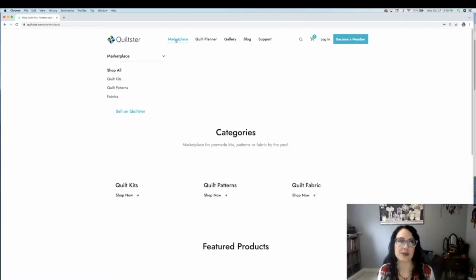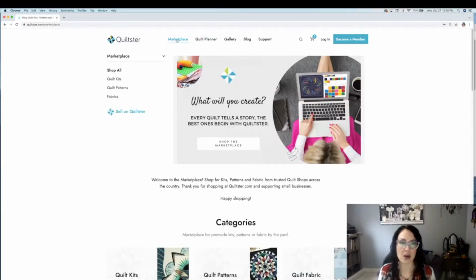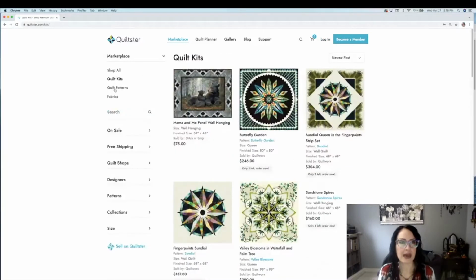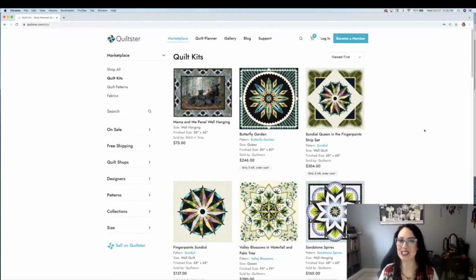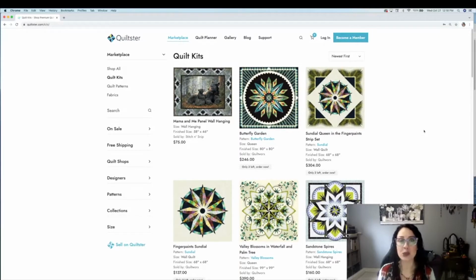The first thing in the marketplace: you do not have to be a member in order to shop in our marketplace. As you can see, I am not logged in, and we offer kits, patterns, and fabric that are sold by quilt shops across the country. Quiltster is just an avenue for small to medium-sized quilt shops to get additional exposure, where they can offer you some really exclusive, unique, and fun quilts. If you're looking for a new project for the holidays, or if you just like looking at fabric and quilts like most of us do, pop in here. Every day we have new quilts from all of the shops.